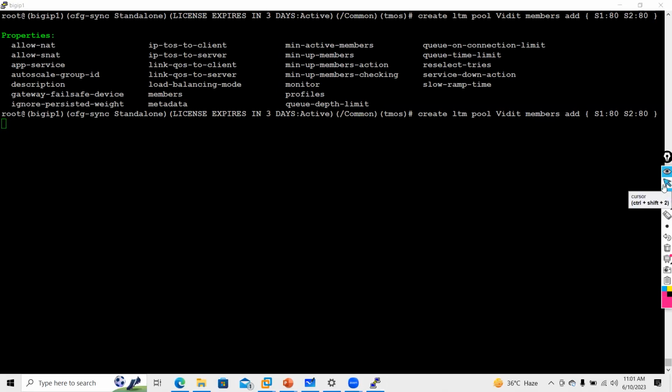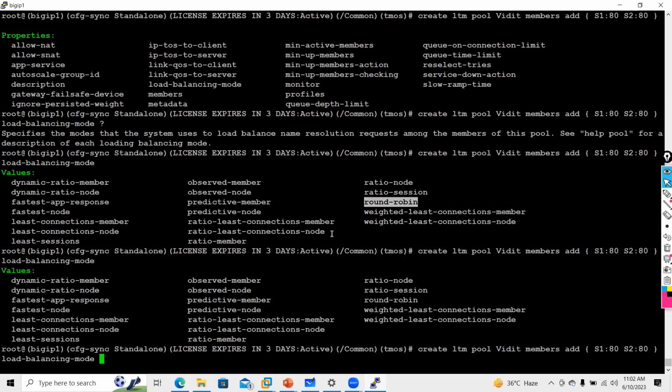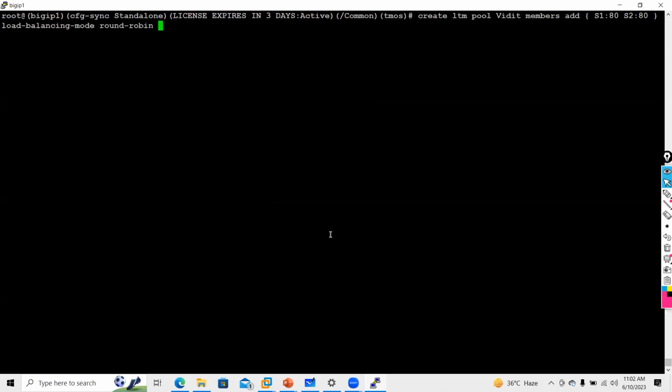Now I need to select the load balancing algorithm. Which command do I need to see? Mayur, 6 members we don't need to add. I am just adding 2 members just to show you. After that, I want to select the load balancing algorithm. So I will type load balancing mode, guys. Very good. Question mark. It will give you, or just press tab. I will say round robin. It's done.